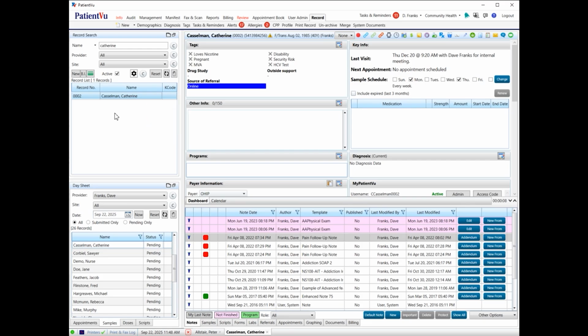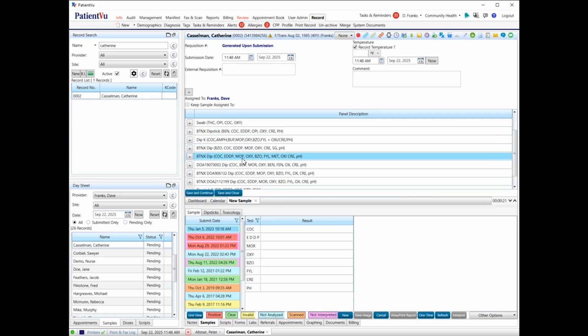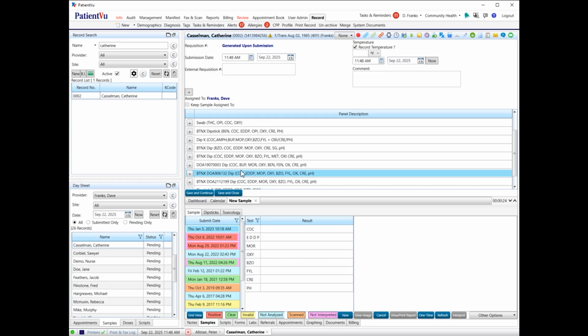The last way to access this feature is via the patient's profile page. At the bottom of the profile page, there are a number of tabs, one of which is Samples. Click on the Samples tab and then select the New button, which will also be found at the bottom of the page in order to create a new sample request.